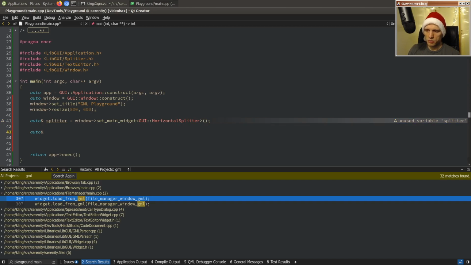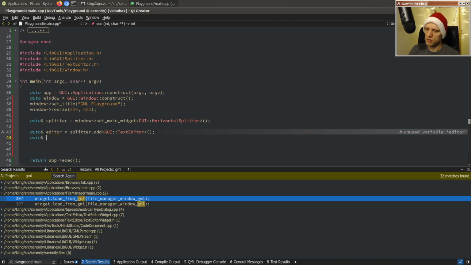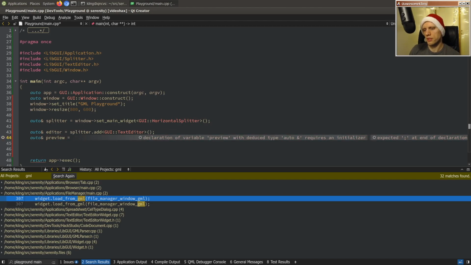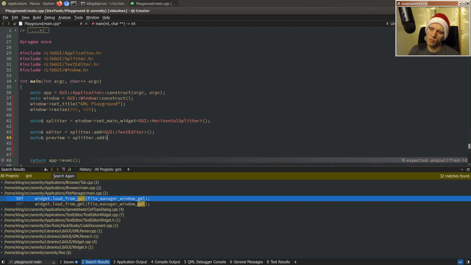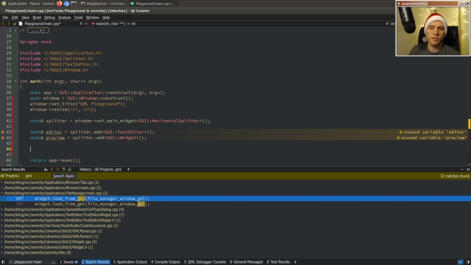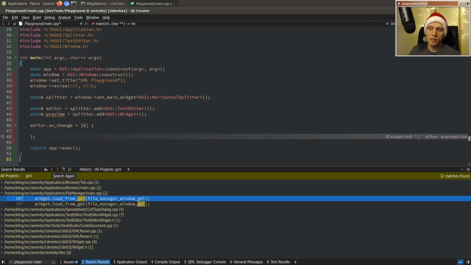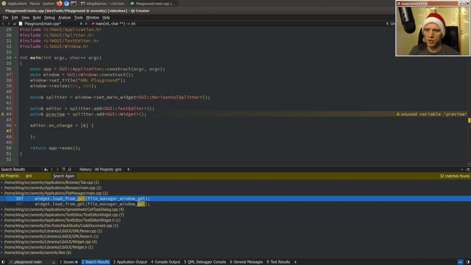And then into the splitter, we'll put an editor, GUI text editor. And we'll call it the preview, let's say. And the preview will be where we actually put the result of the GML. So, editor on change. And then here, what we want to do, whenever the text in the editor changes, I guess actually we want to throw away whatever's in the preview right now.